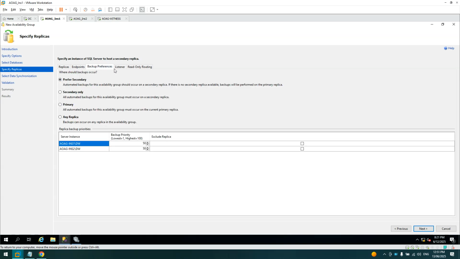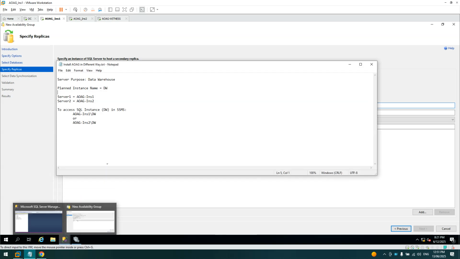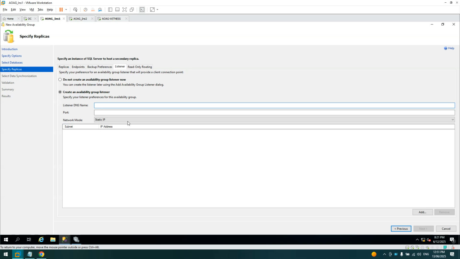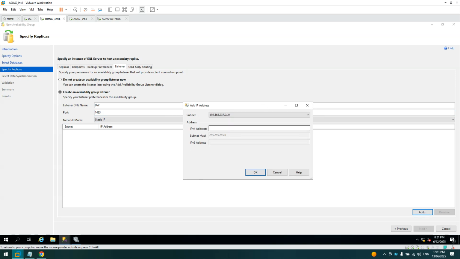Backup, preferred backup. That's the default listener. Right now we'll create a listener because our listener we use DW. We use the same DW in our instance. In our instance plan, see that one, we use DW, so our listener will be DW, so that our users won't be using different names. They just use the same name as the instance of your SQL. So DW1433. Then add IP.